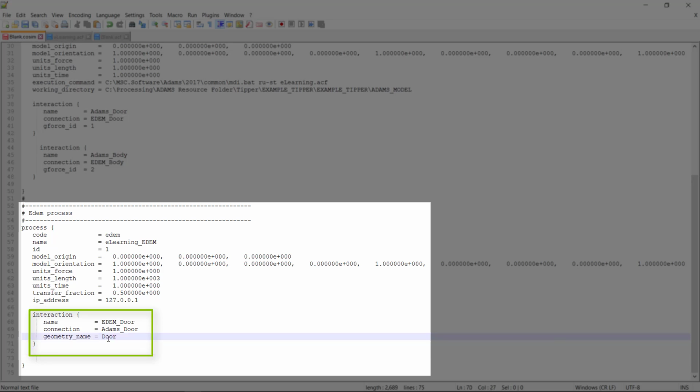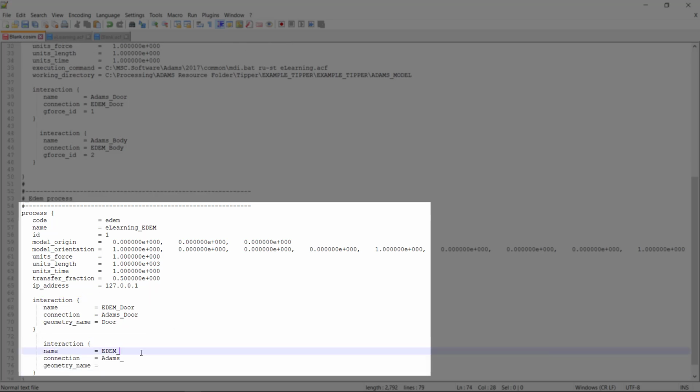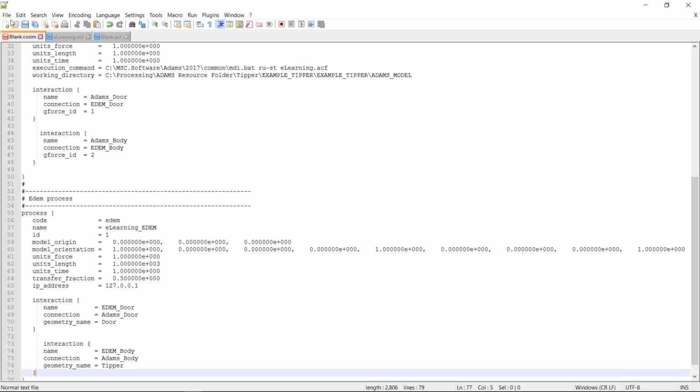This variable is the name of the EDAM equipment part that you want to be controlled by ADAMS. The name here is case-sensitive, so take extra care to make sure it is defined exactly as it is entered in EDAM. Repeat this process to add all remaining interactions. Save your co-simulation file.